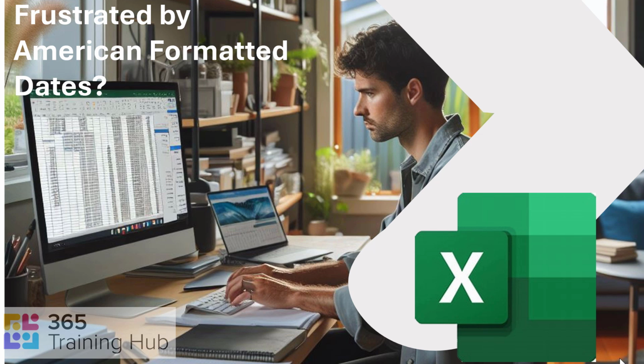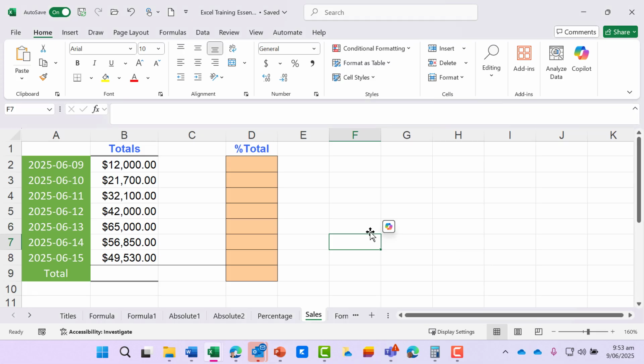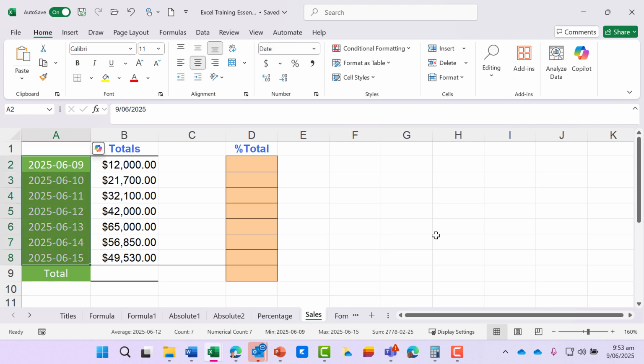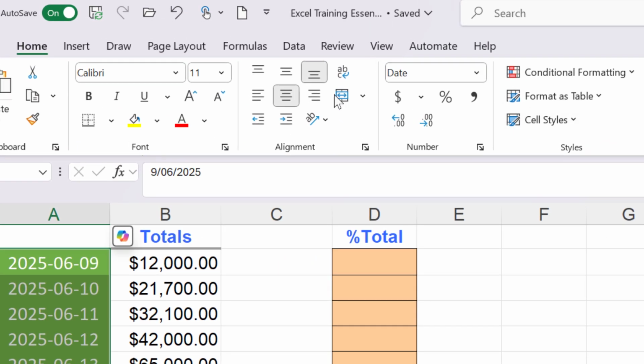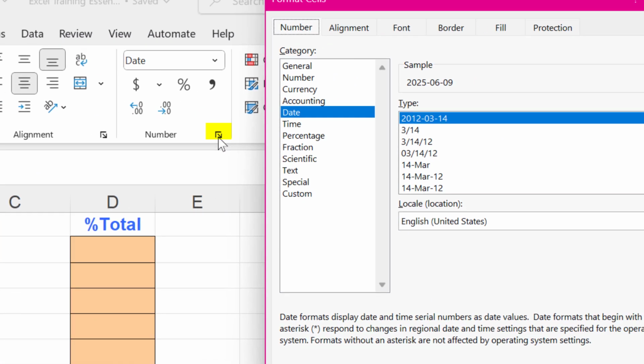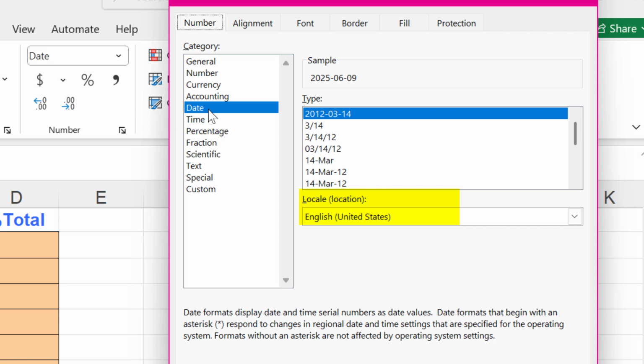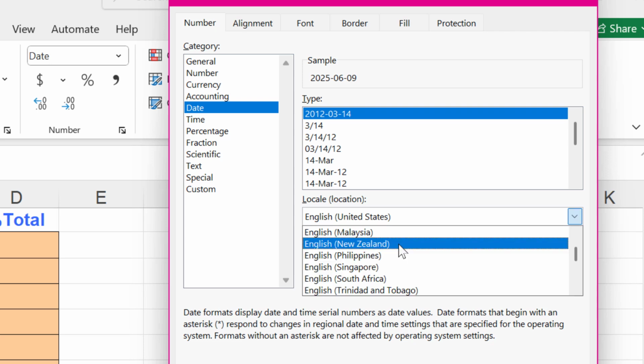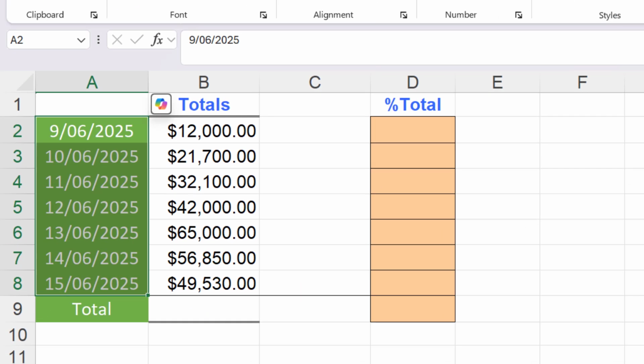Let's take a look at how to fix this problem. My spreadsheet here has dates, but they're in American format. To change them, I'll go to the number formatting group and I can click on this quick launch arrow to open up the full dialog box. Under date, I can see the different date options, and here's the problem. It's set to USA. Let's change that back to New Zealand.